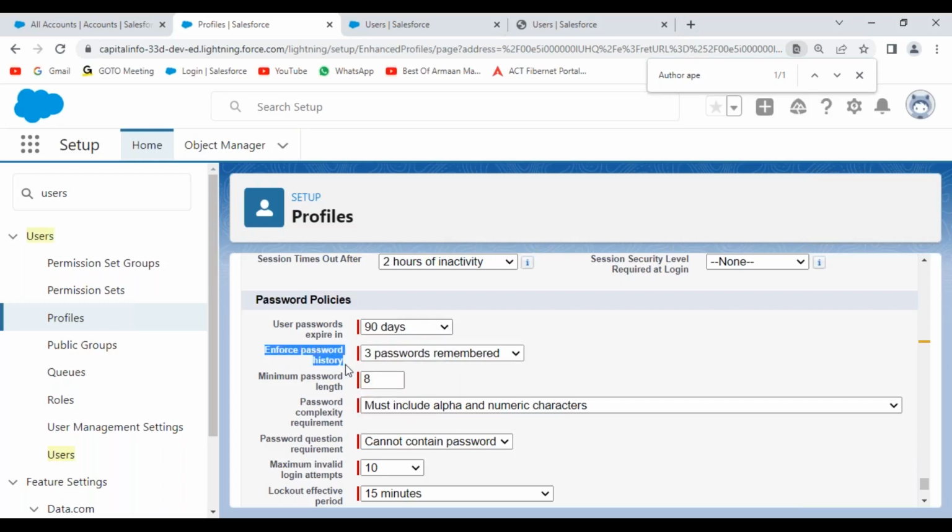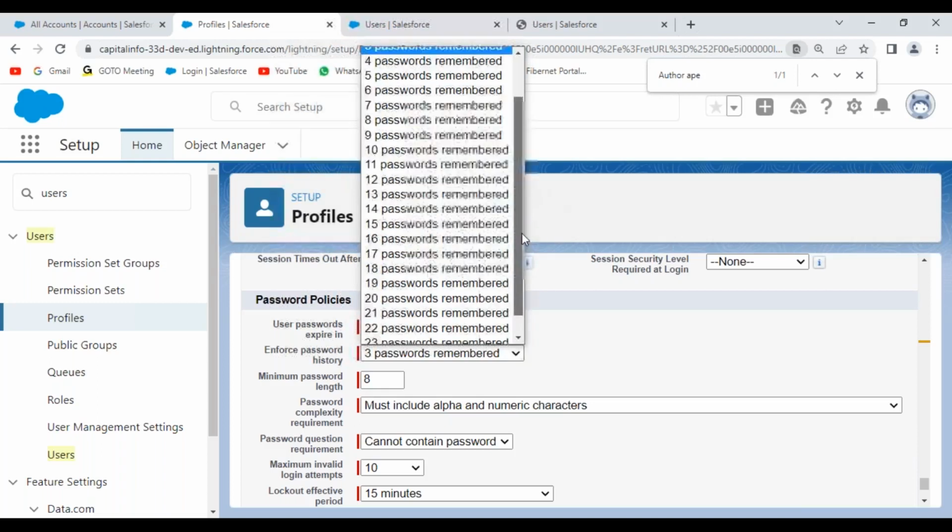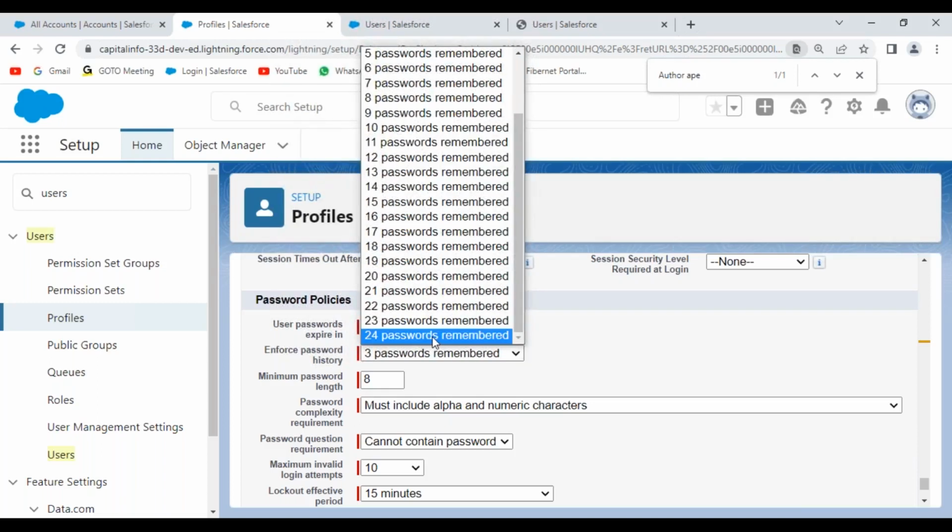Now, enforce password history. How many previous passwords can Salesforce remember? By default, it is 3. Now we can configure up to 24, depending upon the requirement. So your new password cannot be equal to the previous 24 passwords.